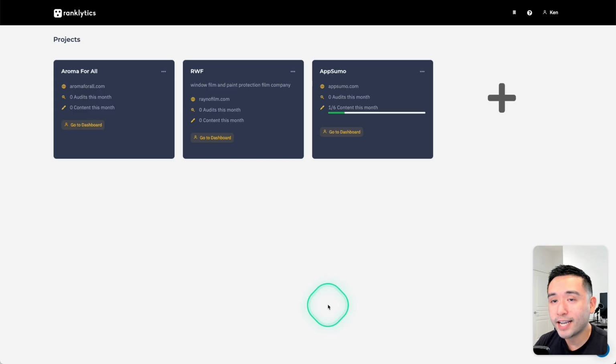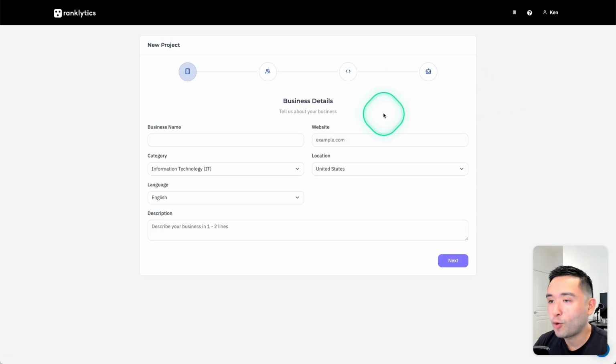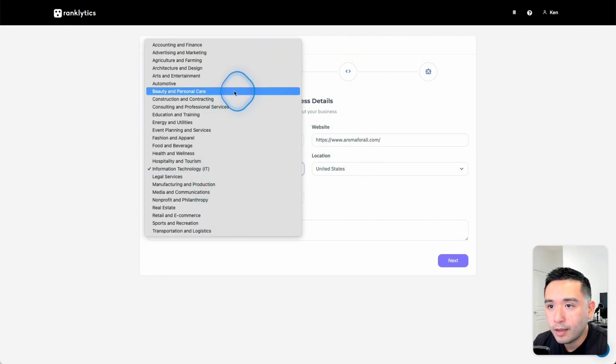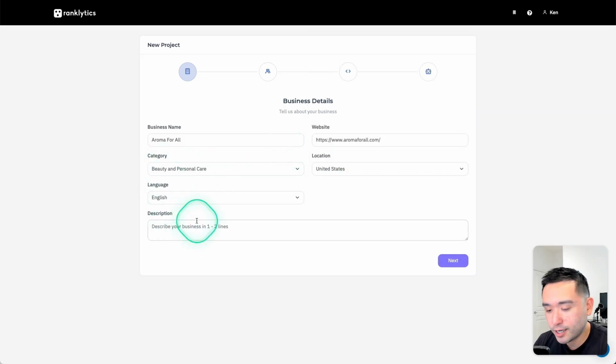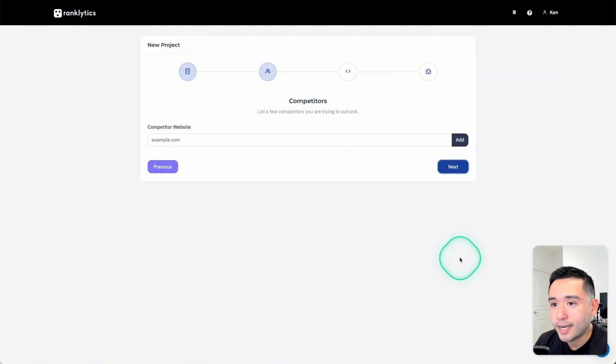Now this is Ranklytics. So when you log in, it starts at the project level. Okay, so depending on which tier you get determines how many projects you can create. And you can basically add any domain. You don't necessarily need to own it. So to create a project, I'm going to give it a business name, give it the website, give it a category. I'm just going to say beauty and personal care, the location, language, and description. We review and teach people about essential oils, then click on next, and then we need to add our competitors.